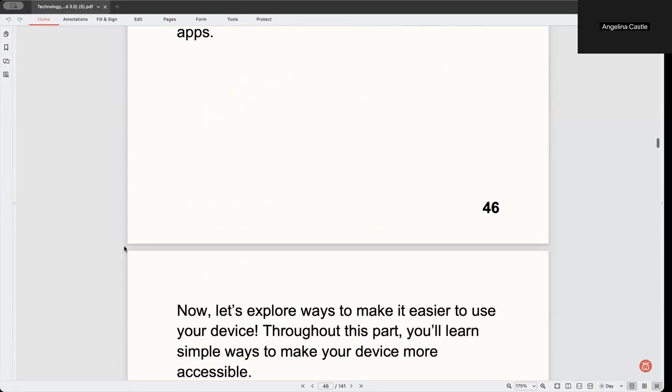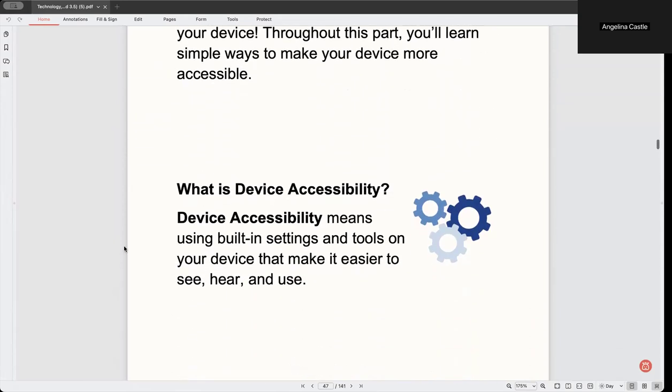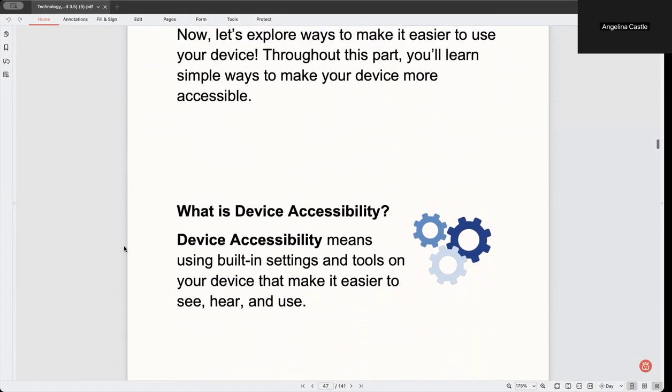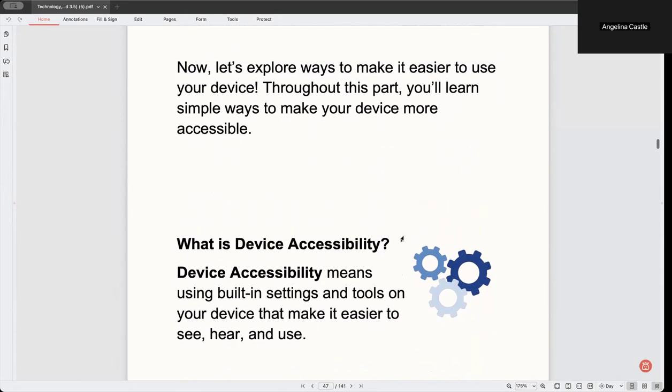Now, what is device accessibility? Device accessibility means using the built-in settings and tools already on your device, things that were designed to make the device easier to see, hear, and use for everyone, including people with vision loss. These features are already there on your phone right now. We're simply going to learn how to find them and turn them on.